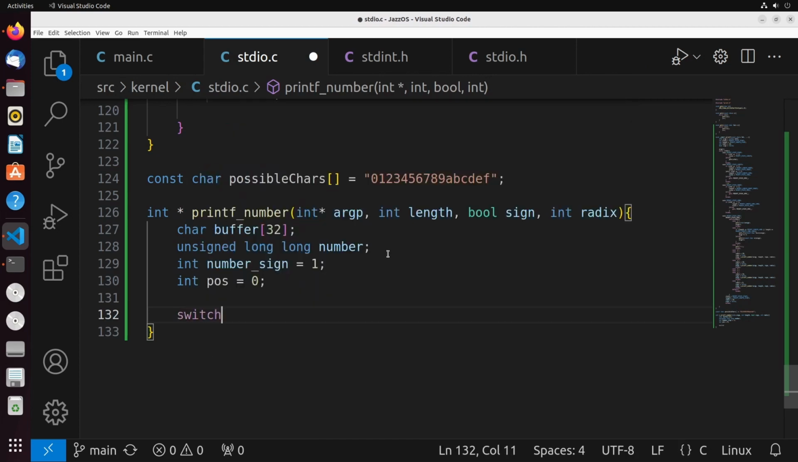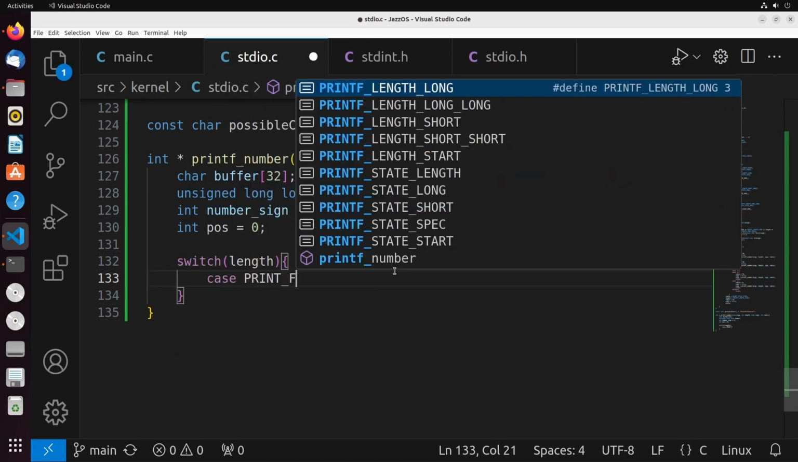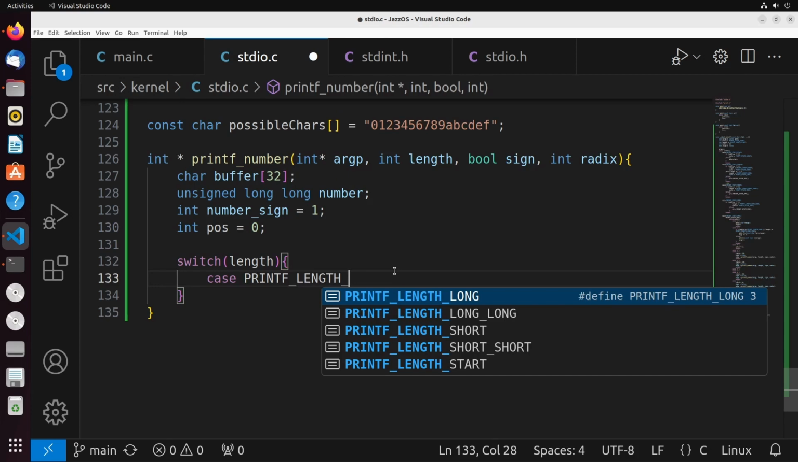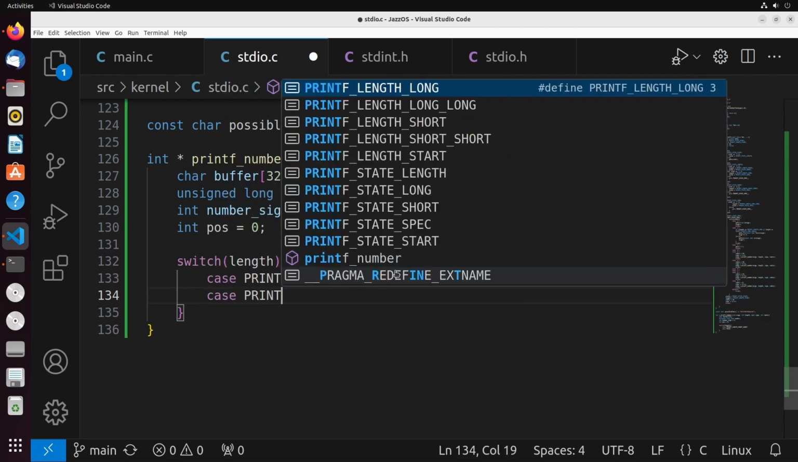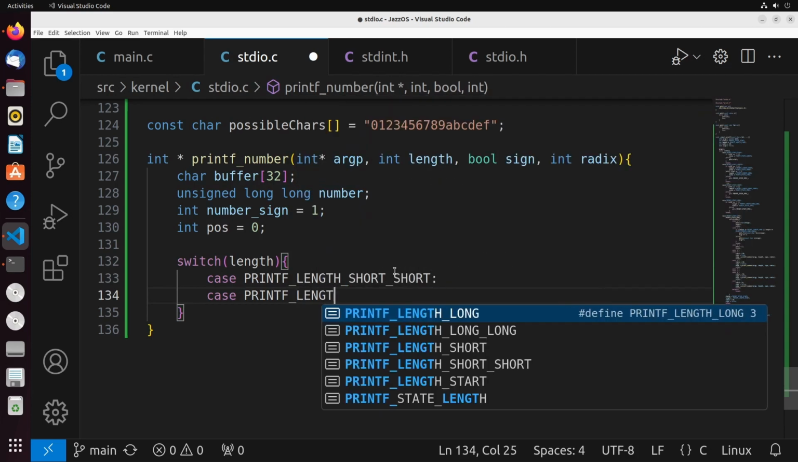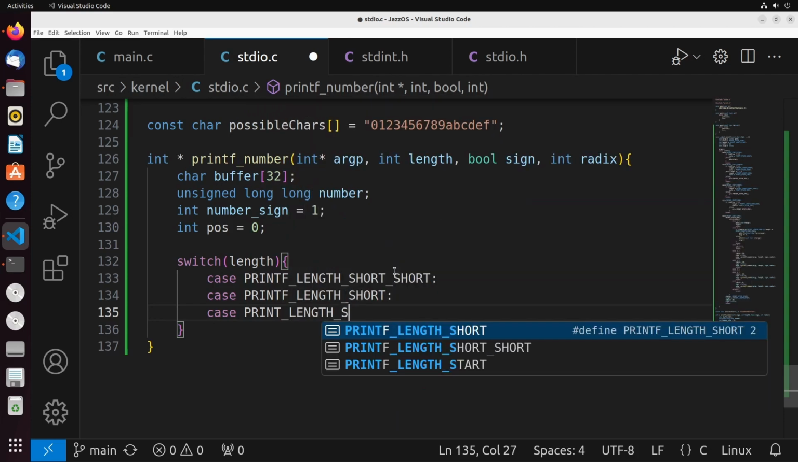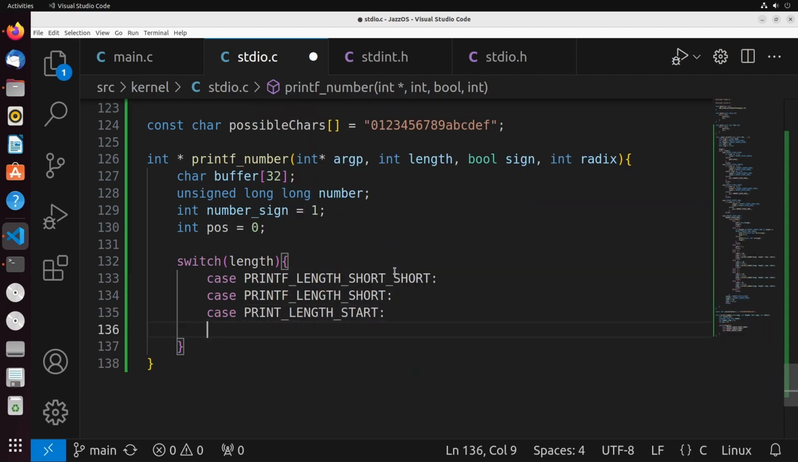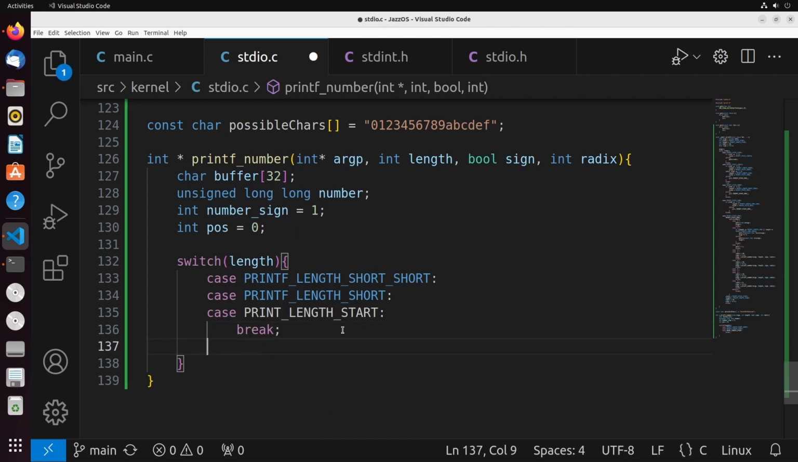I'm going to do a switch based on the length, since each different length will be parsed slightly differently. We have a few different cases. So we have the printf length short. That goes into the same sort of case as the printf length short. So these two are the same, as is the length start, so the default length that we have. So all of these really work the exact same way as each other. So they all go into one case, and I'll place my break here so that I don't forget.